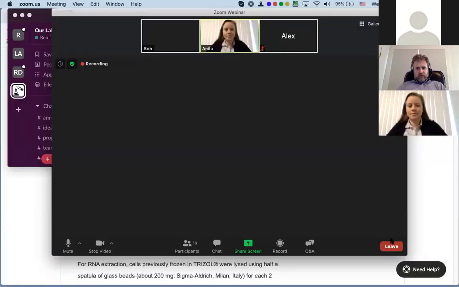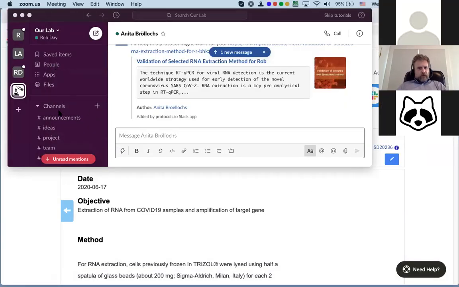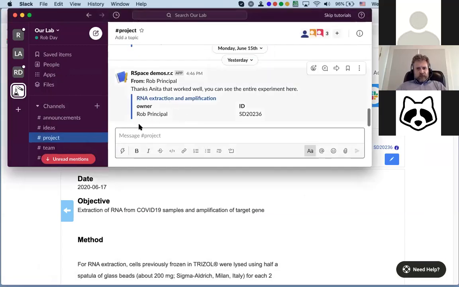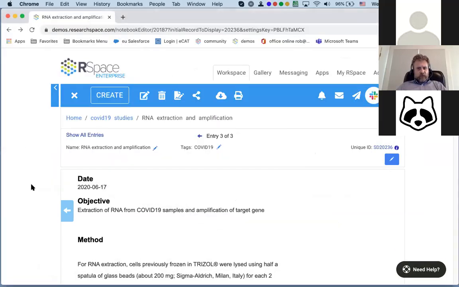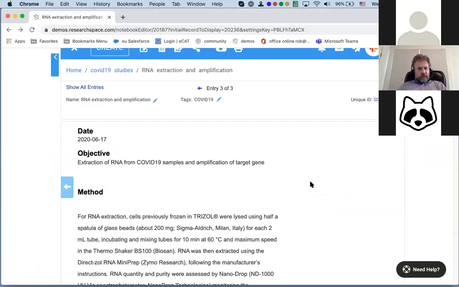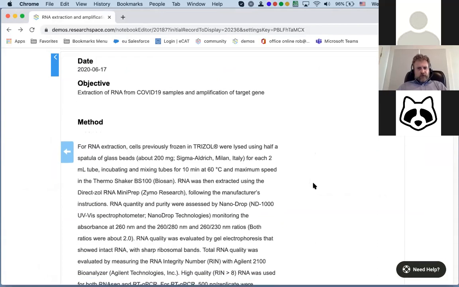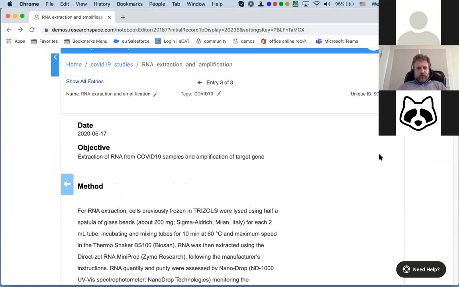Okay, so I'm going to reshare my screen. So I can see right away from Slack that RSpace is communicating, that Anita has communicated with me. I'm going to move the Slack window out of the way for now. So I'm pretty excited now because I know that there's this new protocol that's available to me that's going to hopefully work a little bit better for me.